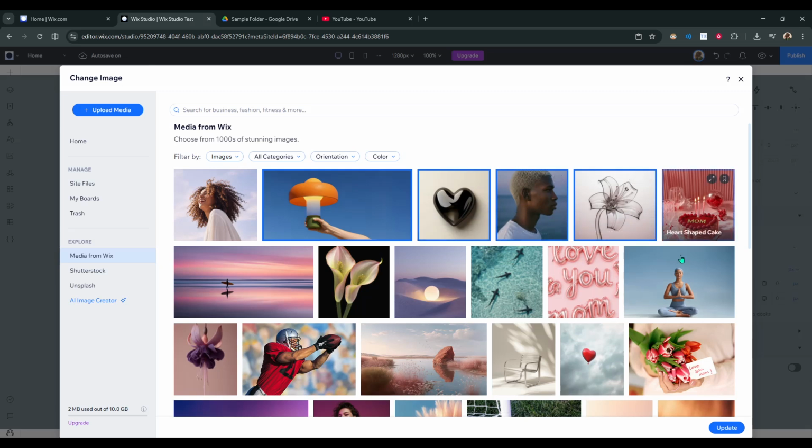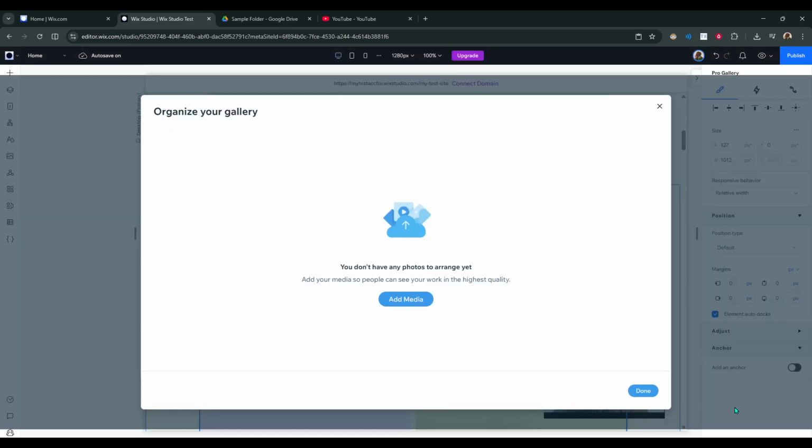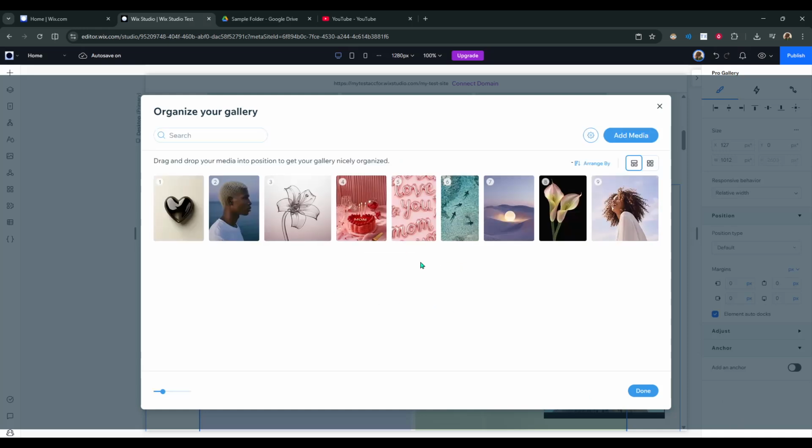As you import, aim for clear, well-lit images with consistent style. High-quality JPG or PNG files usually work best, and keeping file sizes reasonable helps your pages load quickly. Once the images finish uploading, they'll populate the gallery list automatically.